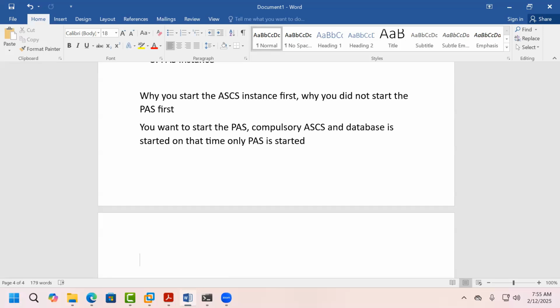Directly, without starting the database, or suppose you start the database without starting the ASCS instance, and you start the primary application server instance, it will not start. If you want to start the primary application server instance, it is compulsory to start the database and ASCS instance. Only after that will the primary application server instance start. Got it clearly about that rule? Clear to all of you?